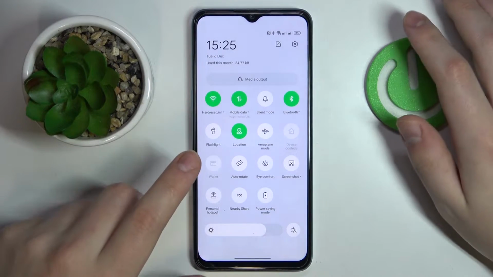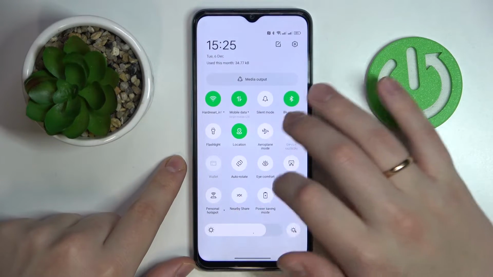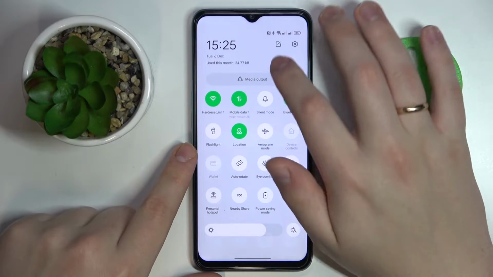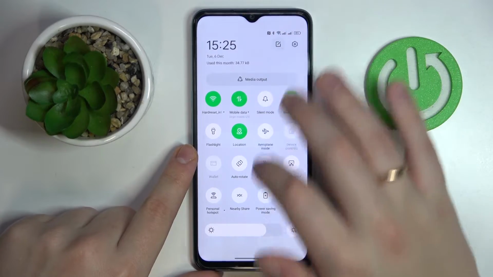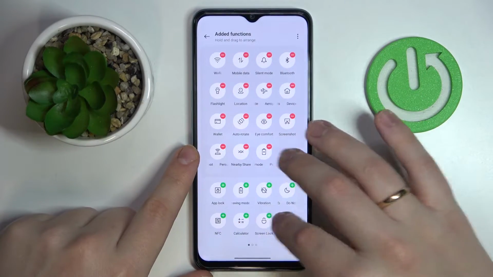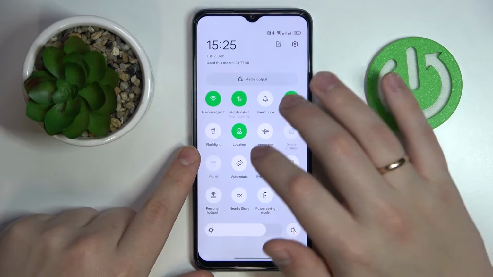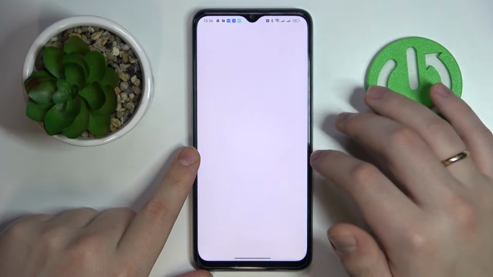Once this is out of the way, find the nearby share shortcut over here as well. If you do not have it over here, just edit the layout by tapping on this icon, then among the unused shortcuts, find the nearby share one and tap on the plus sign. After that, touch and hold at the nearby share icon.